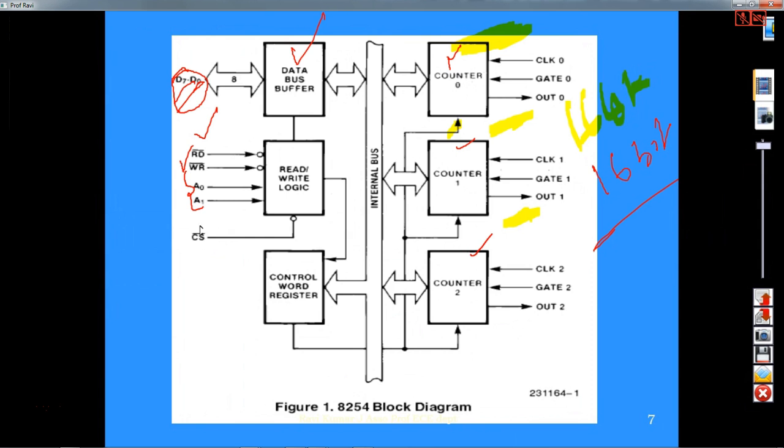This IC is selected by using chip select. When it is low, the IC is selected. A0 and A1 select either the control word register, counter 0, counter 1 or counter 2. So mainly you have 4 important things: the control word register, counter 0, counter 1, and counter 2. So 4 addresses are needed. Each counter can be taken as an IO device, an output device.